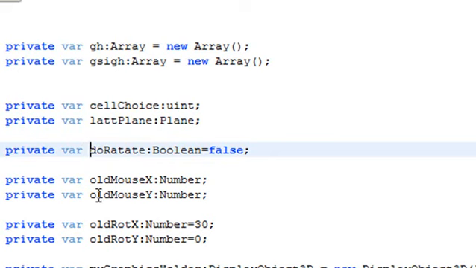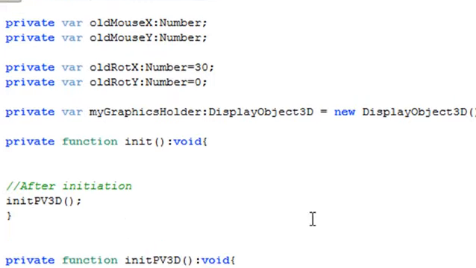An old mouse X, an old mouse Y, an old rotation X and an old rotation Y. Basically what that does is keep track of each click, where the mouse was, where the rotation was. So when you start rotating again, you can start off from that point. And then you want a graphics container, the thing that you'll actually be rotating.